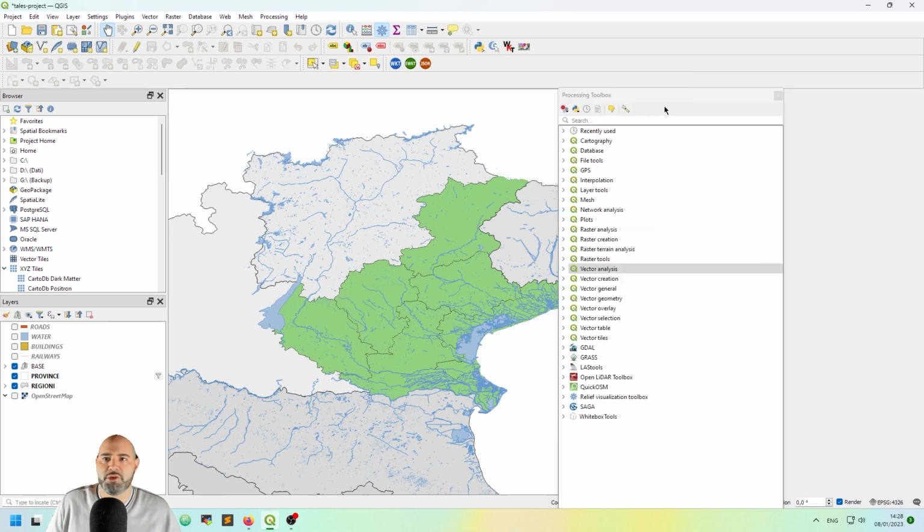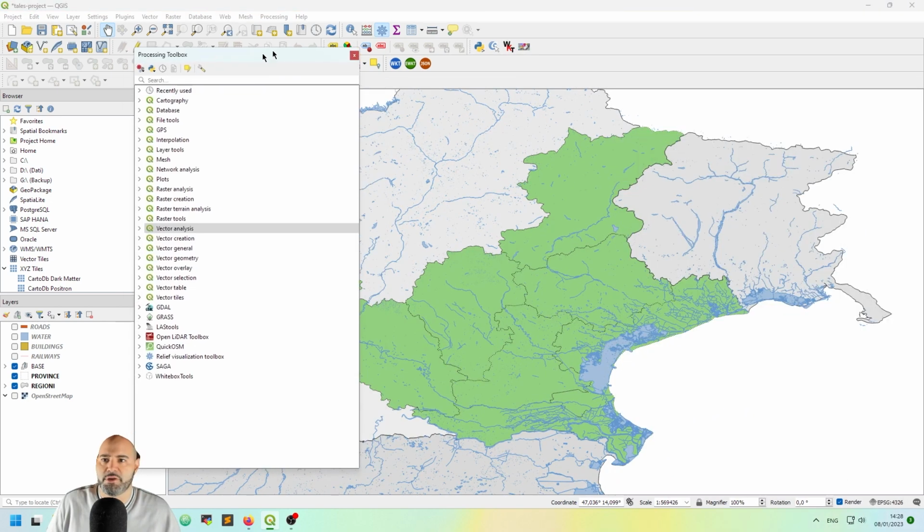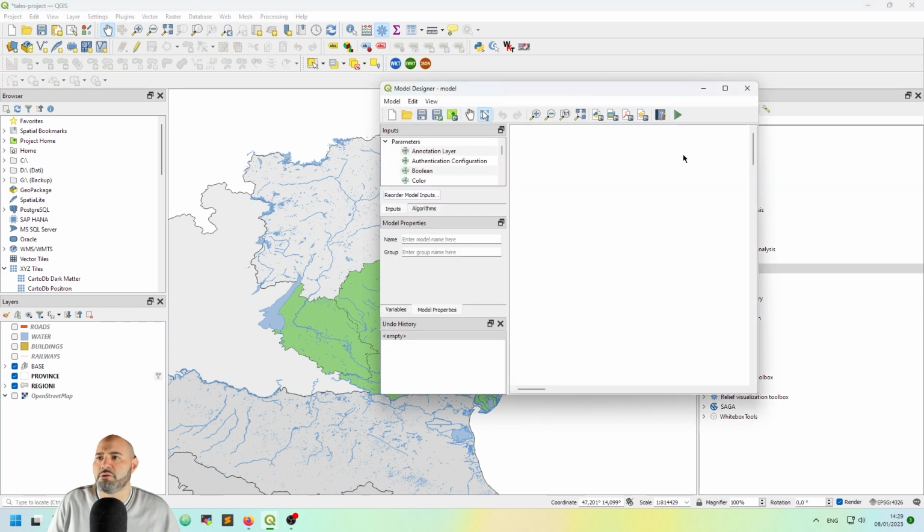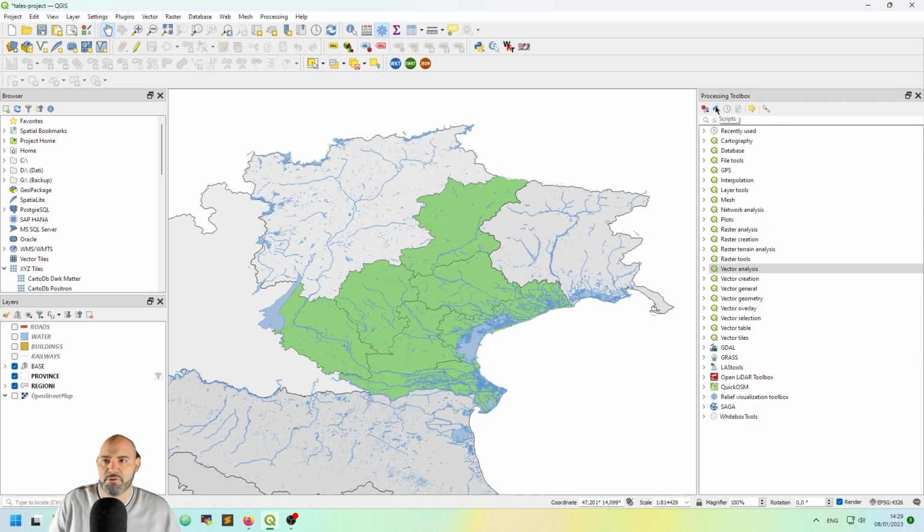If you don't like it right there, you can unlock it or lock it back. You can move it wherever you want. So let's take a look at the processing toolbox. You can manage two types of information here. The models, which are a complex feature of QGIS that I'll show you in the future, and the scripts or the algorithms. And we will talk about scripting in the future, even for this feature.